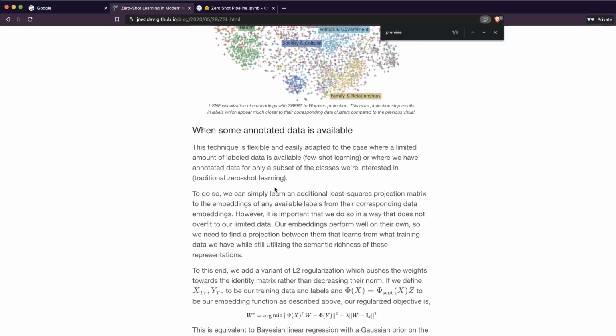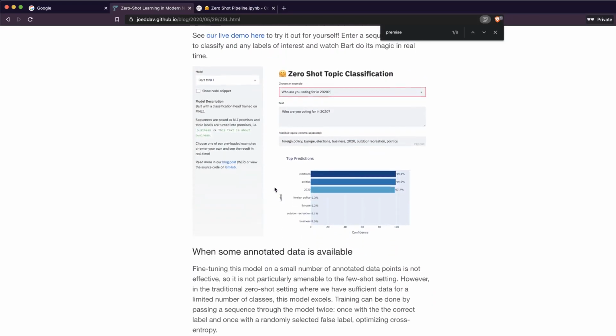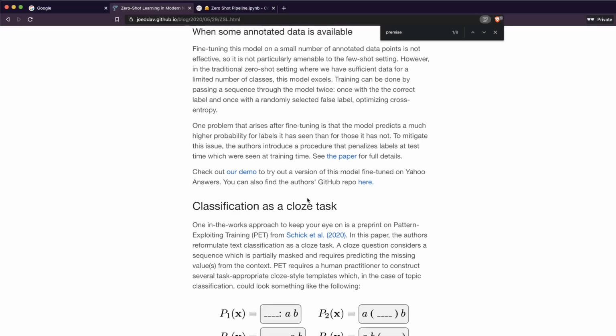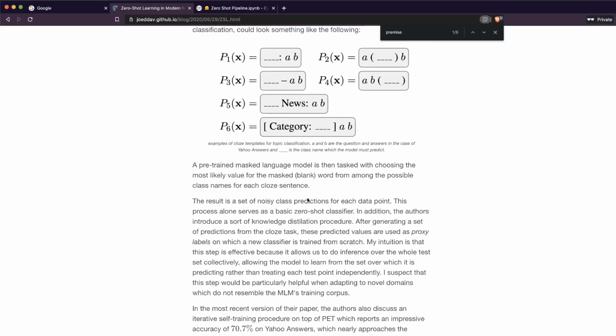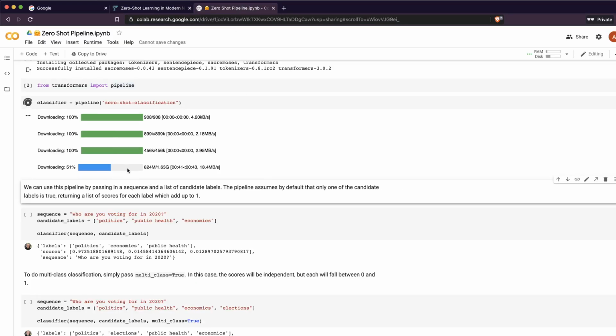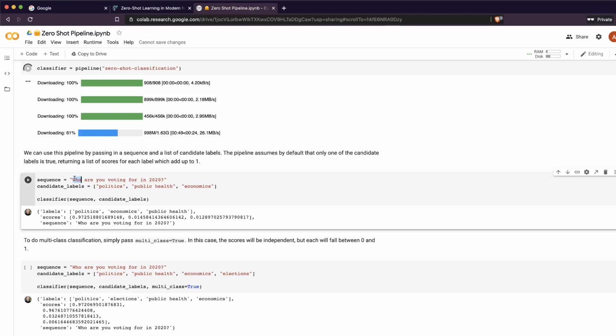What if you have some annotated data, what if you have no annotated data, all those things you can actually read about here. And they've also built a web application where you can go and check the live demo, which is not what we're going to see now, but you can do all those things. So going back, it is still downloading the pre-trained model, and you can see what kind of question. The sequence is given as who are you voting for in 2020, and these are the candidate labels.